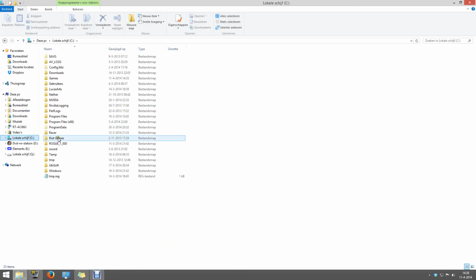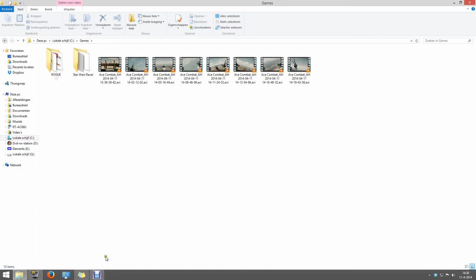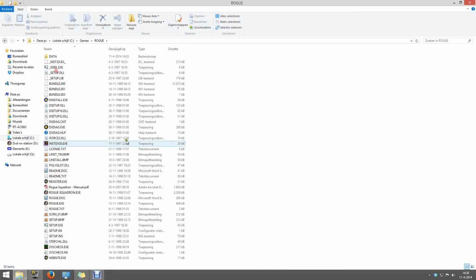And now you will be able to launch the game as long as you've got the CD-ROM itself in your computer as well. So let me prove this to you by going to my games folder, Rogue Squadron, RogueSquadron.exe. Now you probably will see a black screen.